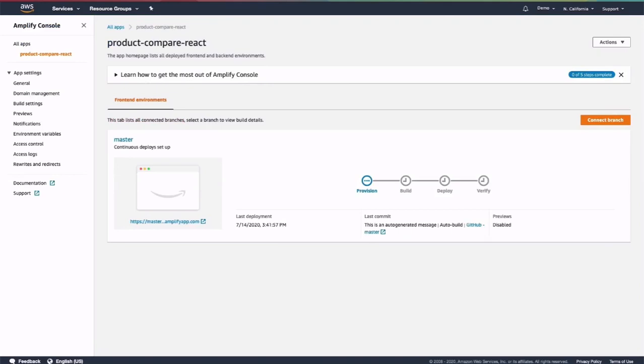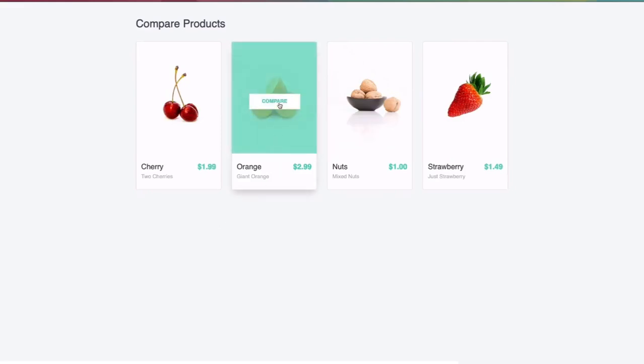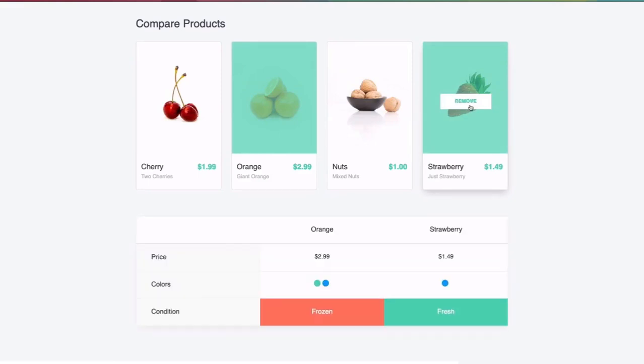You can see the process transition from provision to build to deploy to verify. I've sped up the recording here in the interest of time. In total, this deployment took just a few minutes. When the deploy is done, I can click on the deployment URL to view my app. In this case, I'm just showing off a simple web app that shows a product picker, letting the user view the details about various food items.